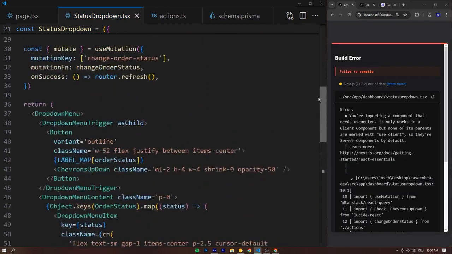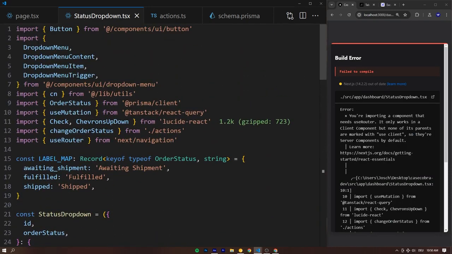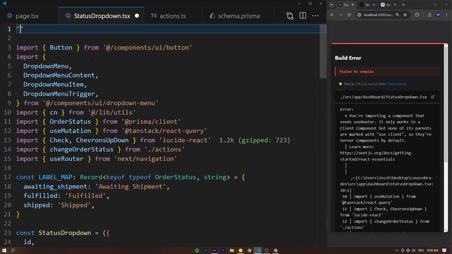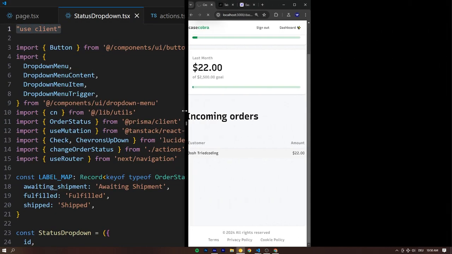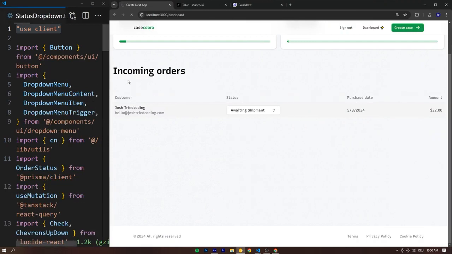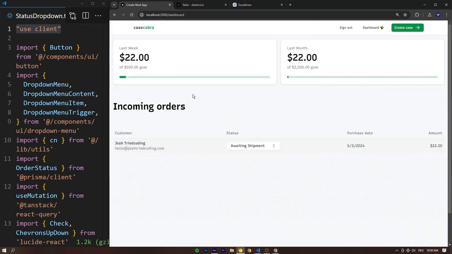And you're going to notice one thing, an error. That's because this only works in a client-side component. And of course, we still need to mark this as use client for Next.js to know that we want to use client-side hooks in this component. Beautiful. So let's reload the page and let's see what happens. There we go. And now everything should be fully functional.